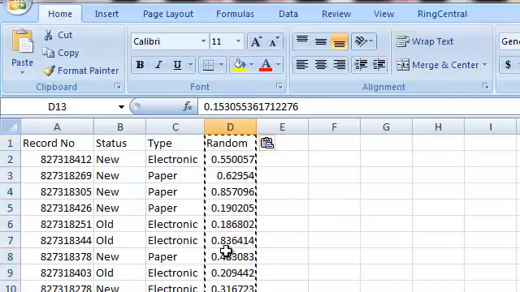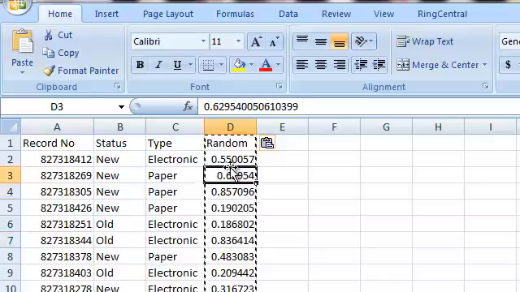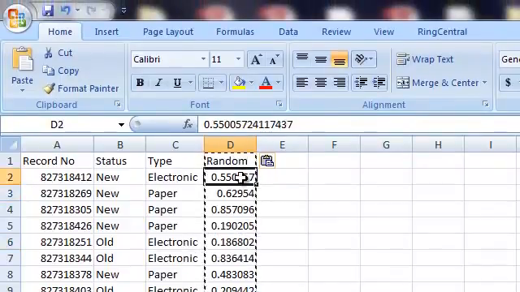So what you'll notice now if you click on any of these cells is that instead of the RAND function, we now have the value itself, the random value that was generated by that function stored into these cells.